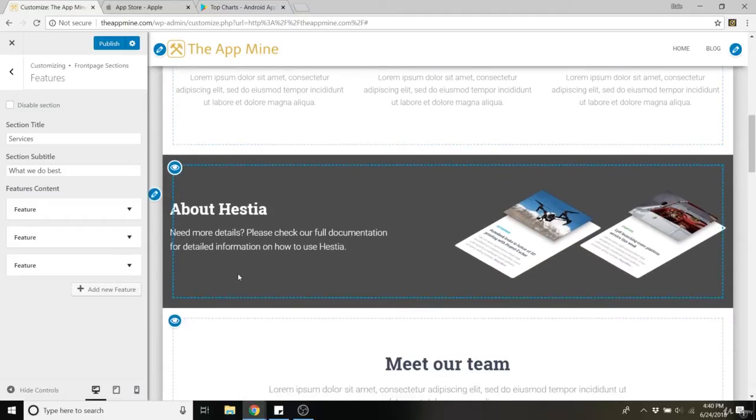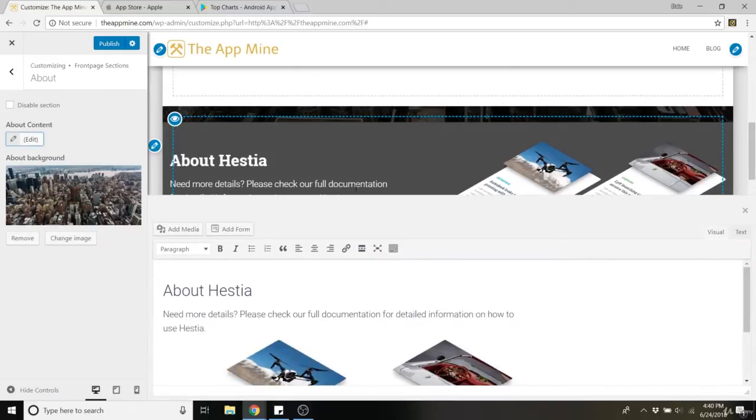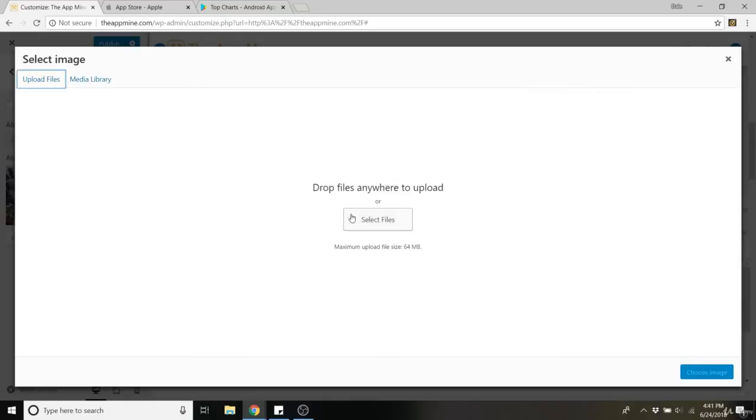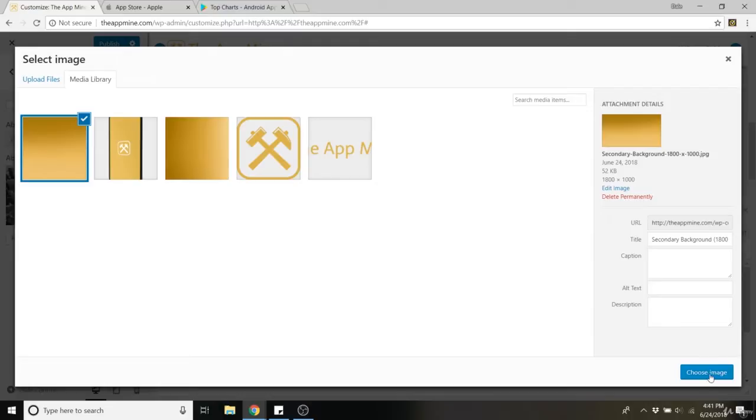Now we can move down to our About section, and I'm going to just show you real quick. You can edit this. You can change the background here. I have another image already saved in those files for you guys. It's called secondary background. It's kind of the gradient that goes downwards instead of to the right. So click Open, then click Choose Image.